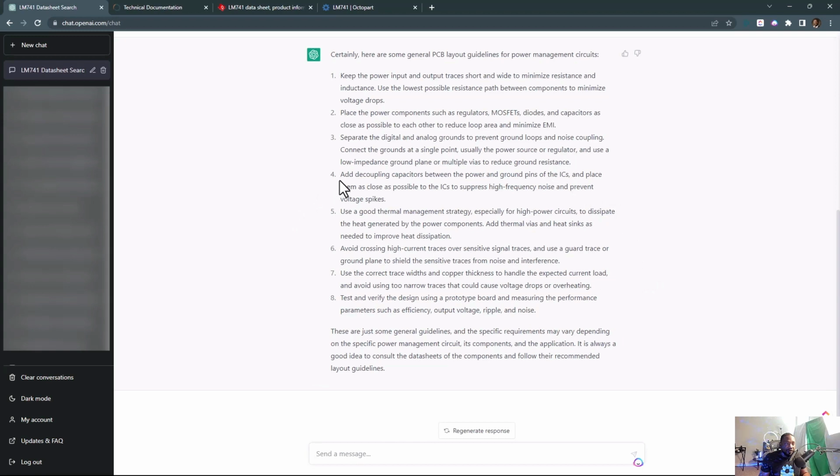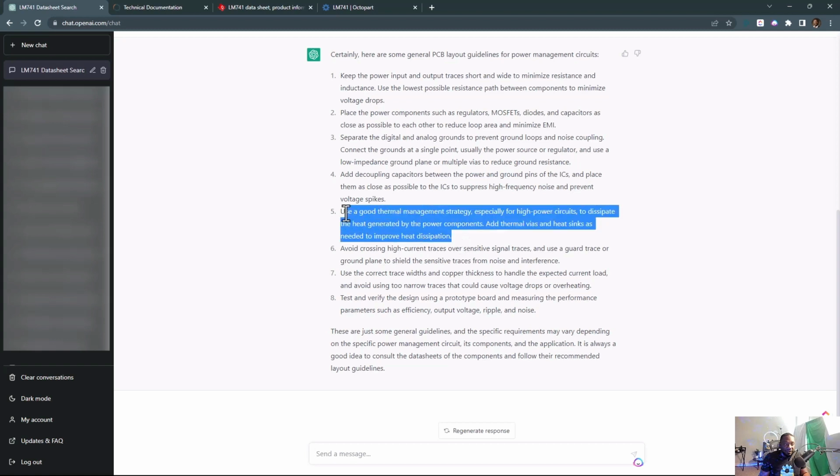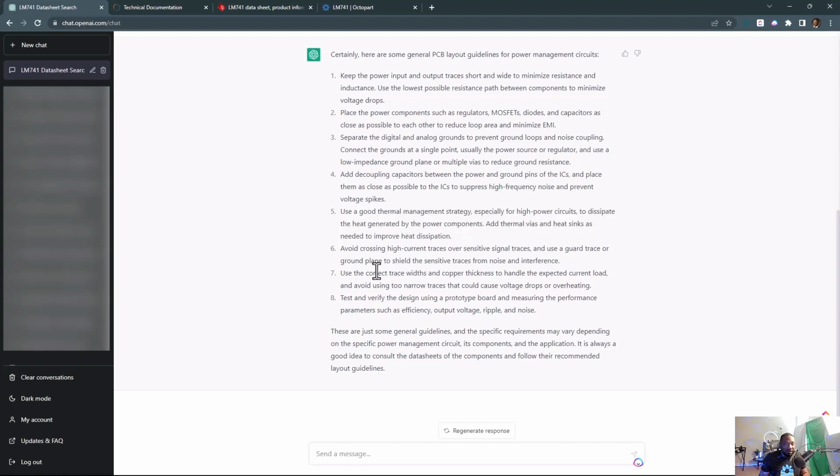Add decoupling capacitors between the power and ground pins. Yes. Place them as close as possible to the IC to suppress high frequency. Very good. Thermal mitigation strategy. Add thermal vias and heat sinks as needed to improve heat dissipation. Okay. Doesn't really give you the full details on that, so you have to kind of dig into that and do your own research or ask it and see what it says and do your own research anyway.